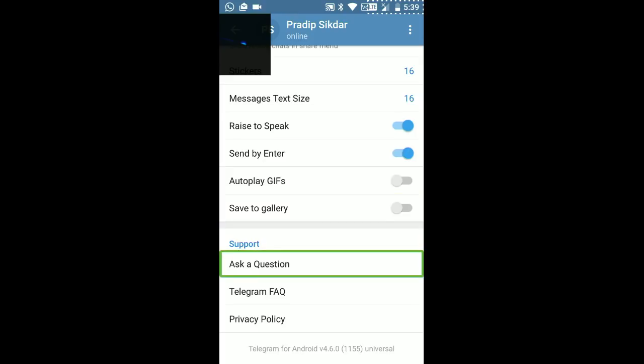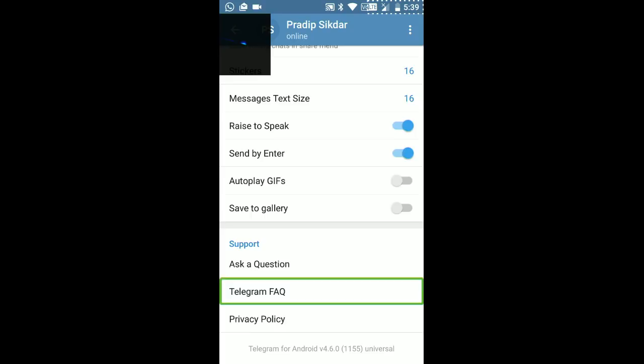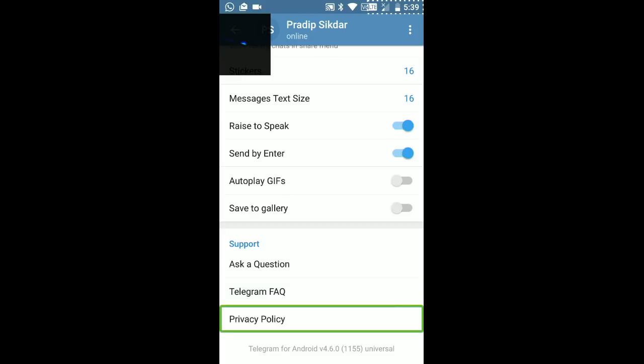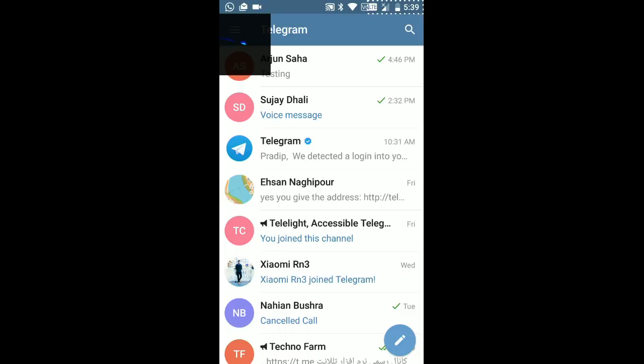Support. Ask a question. Telegram FAQ. Ask a question, Telegram FAQ, these are common options. You can ask any questions, I think. Privacy policy. You can also see or read the privacy policy. Telegram for Android v4.6.0 1155 universal. So here is the Telegram version. So basically here is the end of the settings. I'm just pressing the back button and I am in the main window.